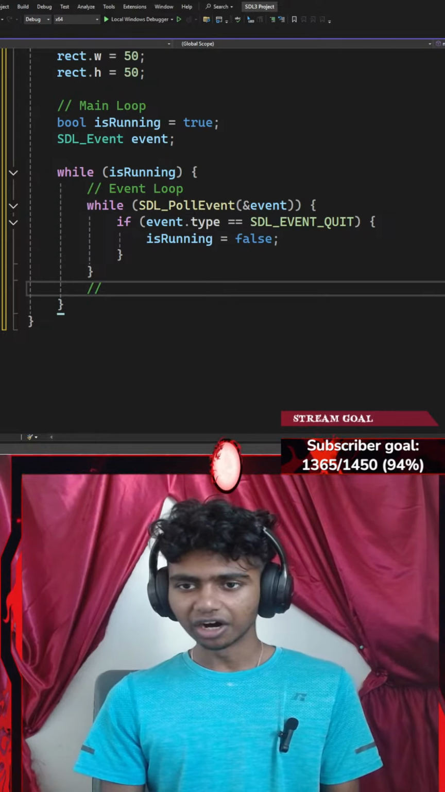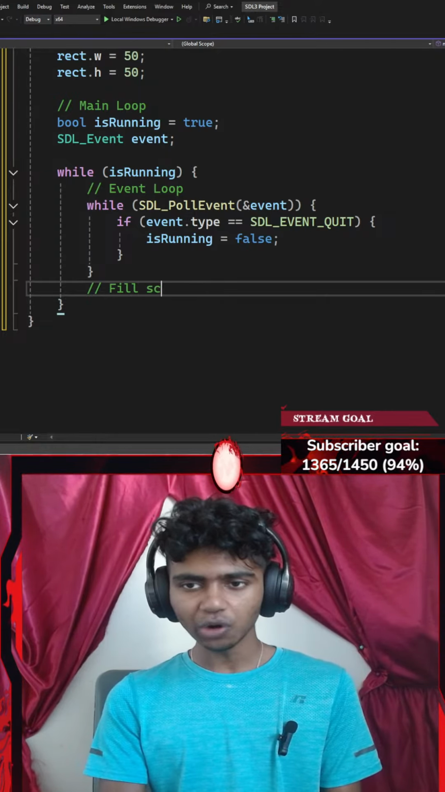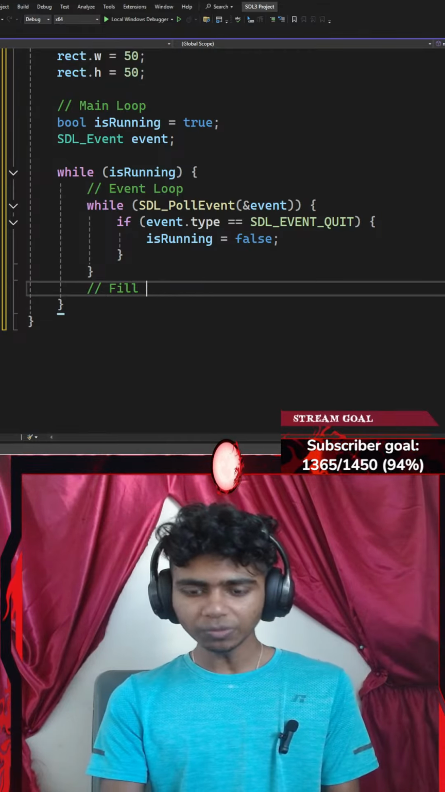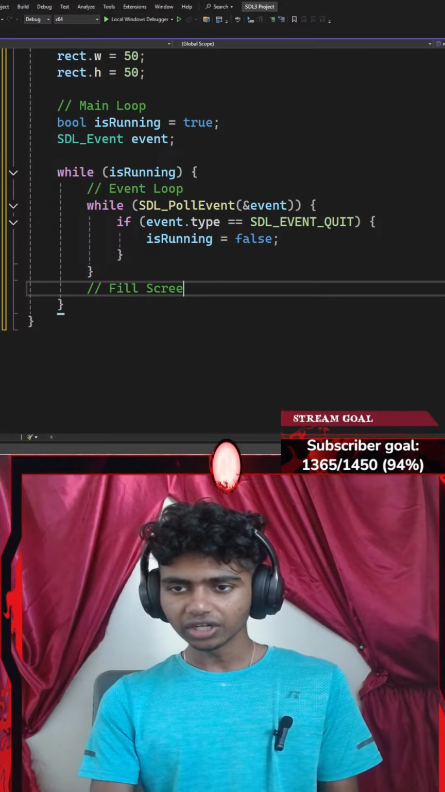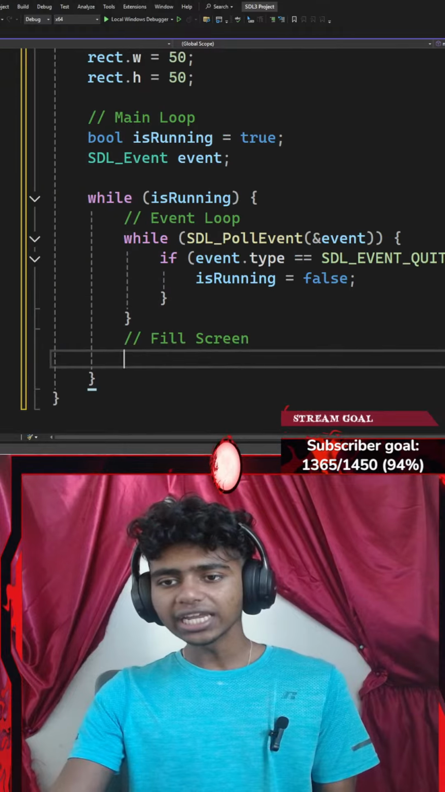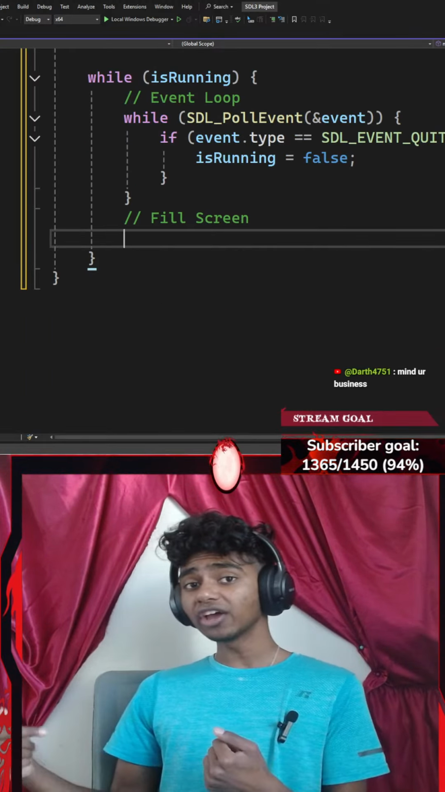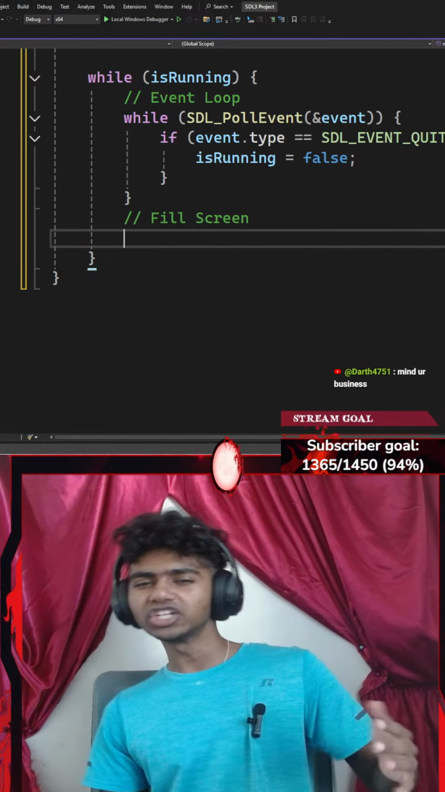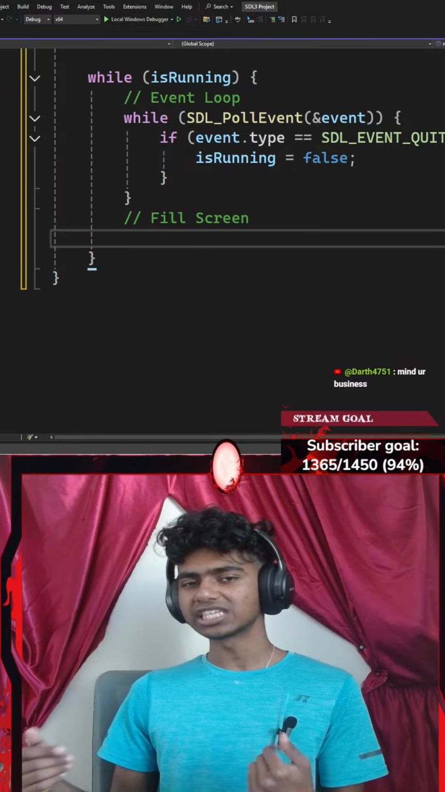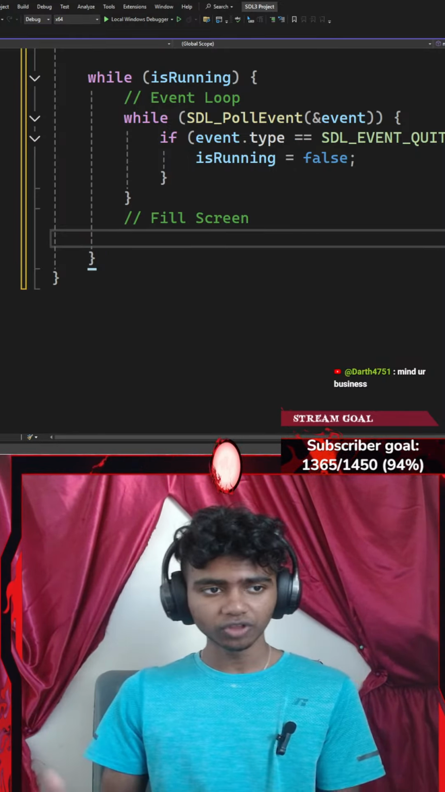something like fill screen, because I don't want my screen to be black by default. I want it to be, let's say, something like cyan. Okay, hold up guys, let me fix my typo. There we go. Okay, now to fill my screen, this is where I'm going to be using my render variable that I created. So render is basically like a paintbrush that we can set a color to it and then color anything that we want with it.